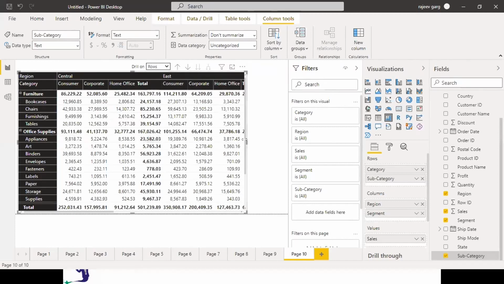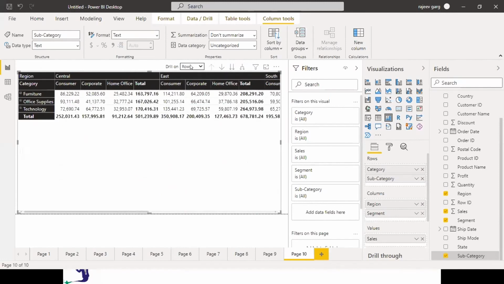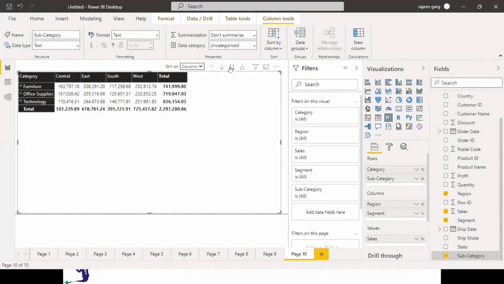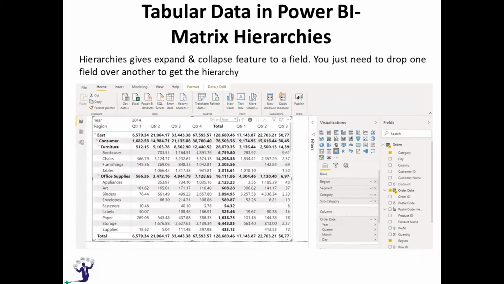Okay, if you want, let me go up. I will take the columns. I will go up. Now I will click on the double-headed arrow, which will take you to the next level of the hierarchy. So I'm getting the segment. I will make it rows and I will again click on this double-headed arrow. I'm getting the subcategory and the segment-wise sales over here. Okay. So that is known as matrix hierarchies. Everything else works the same as tables over here.